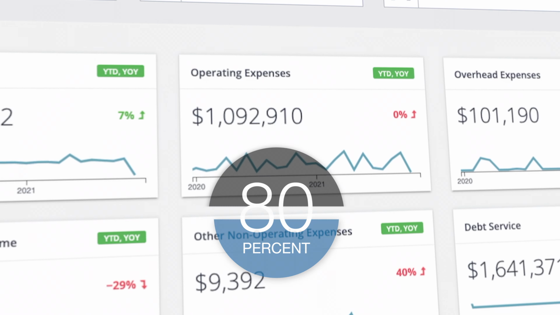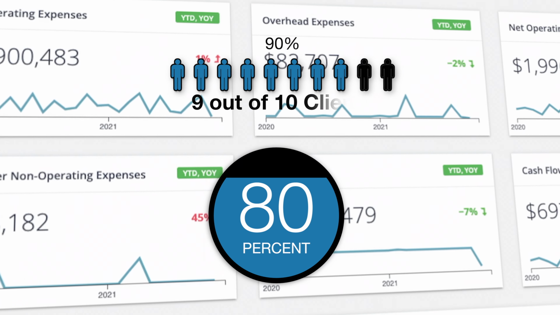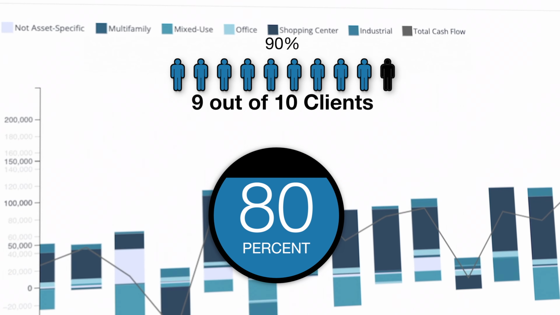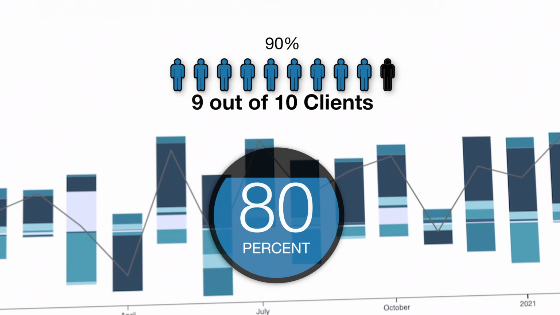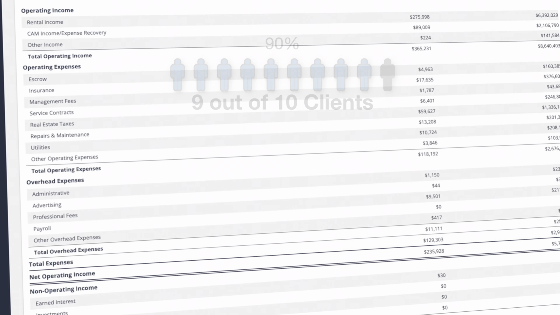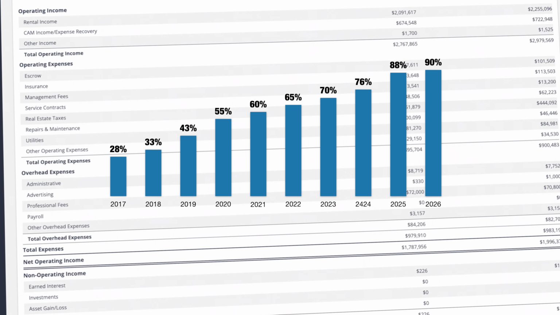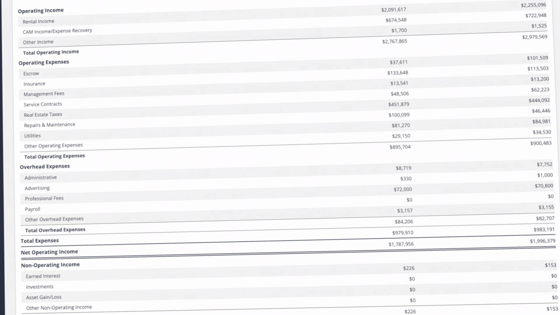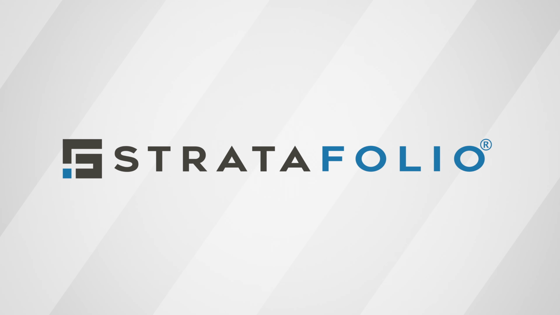On average, customers reduce their manual work by 80%, and 9 out of 10 clients we work with uncover lost revenue opportunities immediately, which in most cases pays for the software for multiple years in the future. This results in increased ROI from operations and allows the owners to redirect their time to focus on growing the business. We automate your real estate business in 4 major areas.